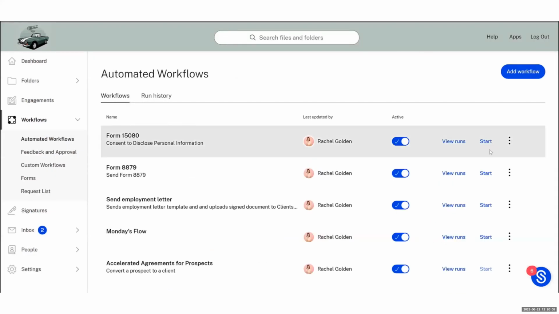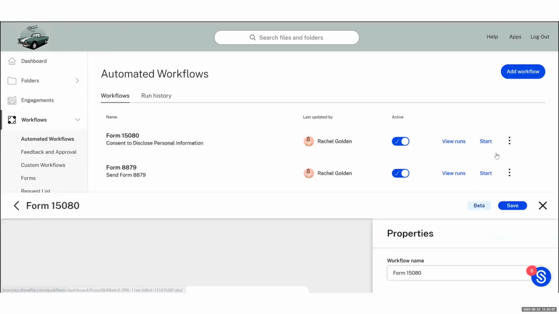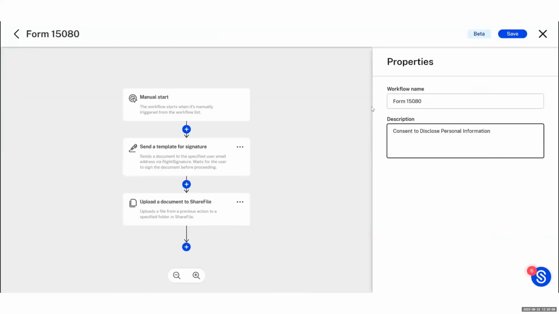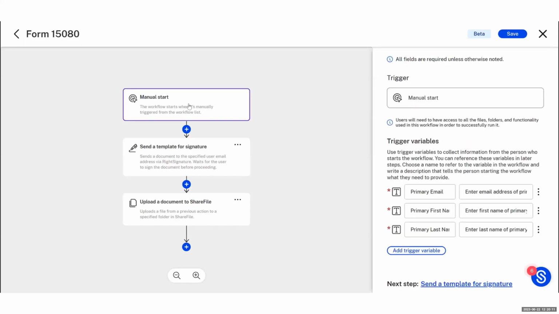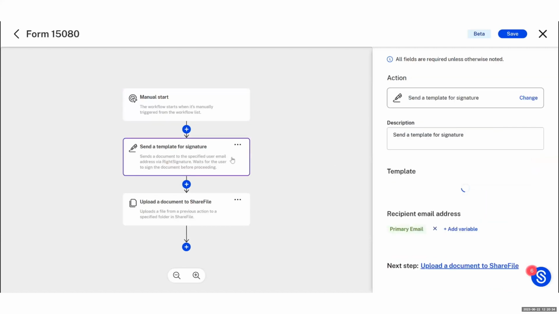And then this is where all of your workflows that you created will live. And if we go ahead and start a workflow, we can build it out with those trigger variables. So some of the fields that I need to initiate this workflow are the email address of the user I'm sending to and their first and last name. And I also have the option to make these variables optional before initiating the workflow.